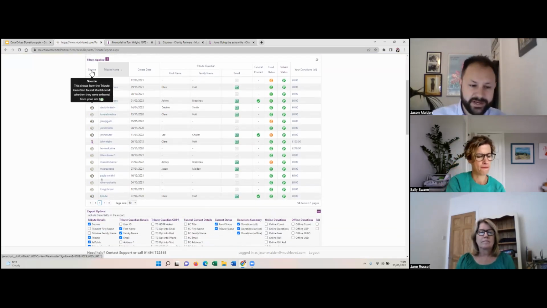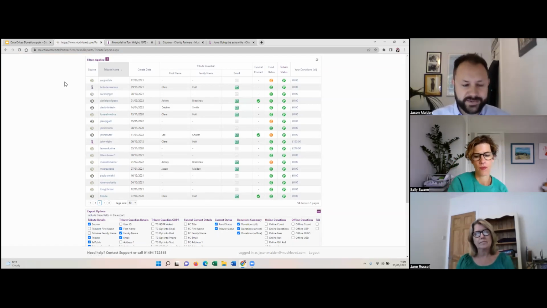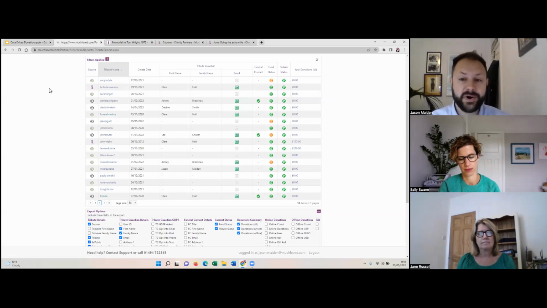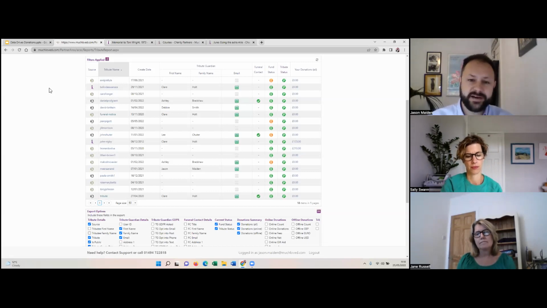So the source column. So we've got different sources, and when you hold your mouse over the little button, you can see where it was created. So you might, in your partner area, see a green globe. So the green globe is a tribute that's been created via your landing page or via your unique URLs. So both our Advantage and Optimum partners have access to unique URLs, and you can include them in digital newsletters. So we know that the green globe is a page that's been created via your URL.